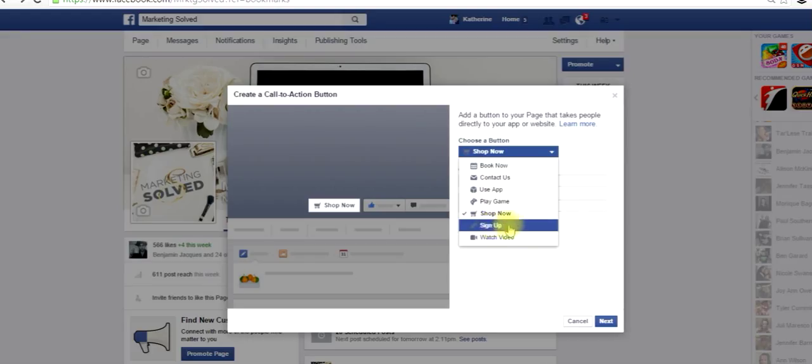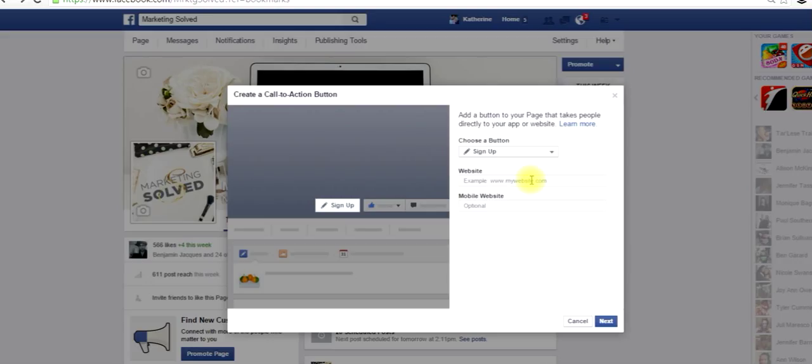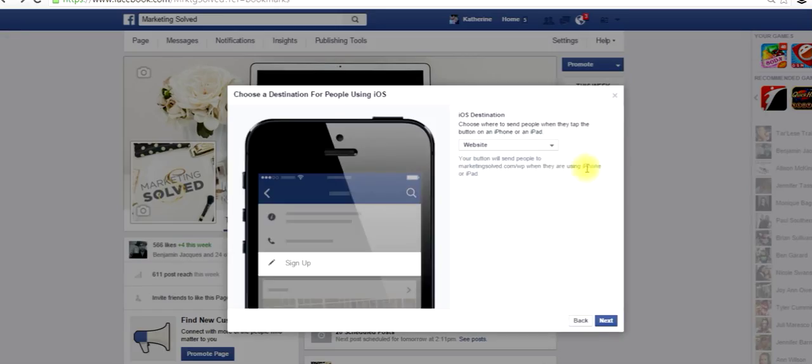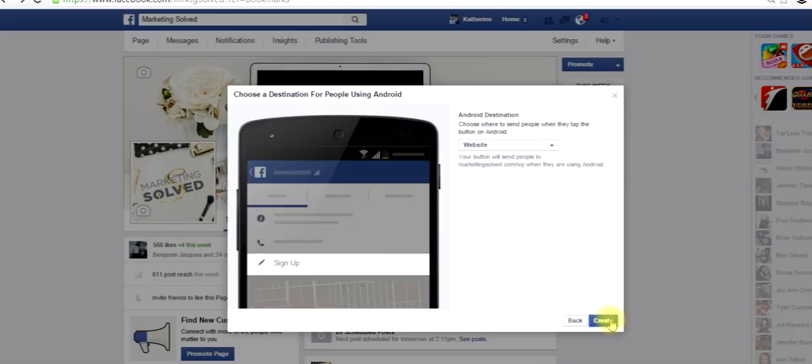So what we're going to do right now is use the sign up button because I want to capitalize on all the traffic that comes to my Facebook fan page. So it's as simple as entering in a website URL and hitting next. It's that simple. If you want, you can choose where to send people when they tap on that button. So you can send people directly to your website or you can send them to an app. We're going to send them to a website.